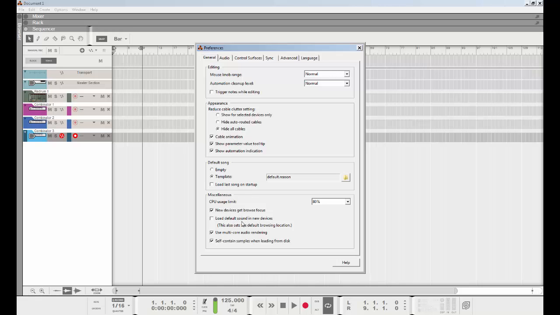That's a preference thing. Use multi-core audio rendering. I have that selected. Hopefully you know what that means.